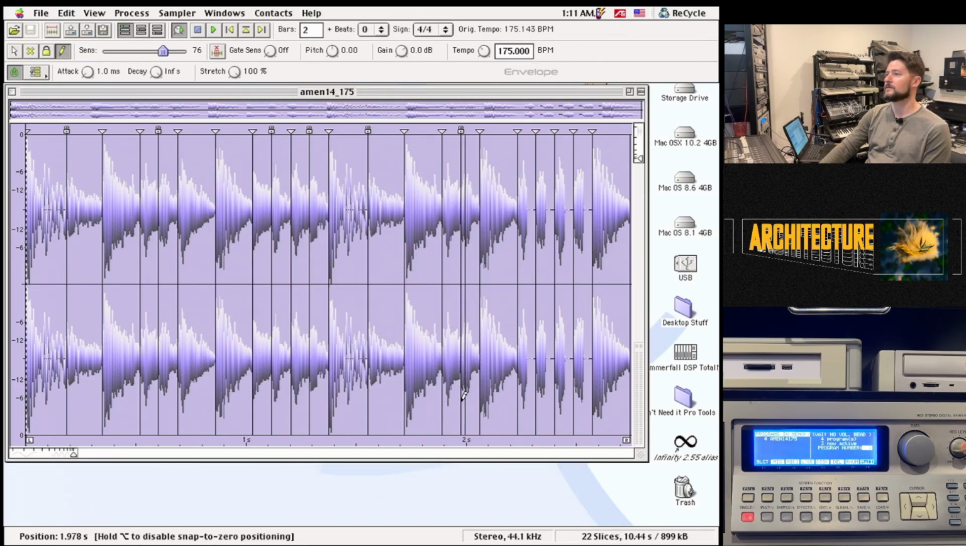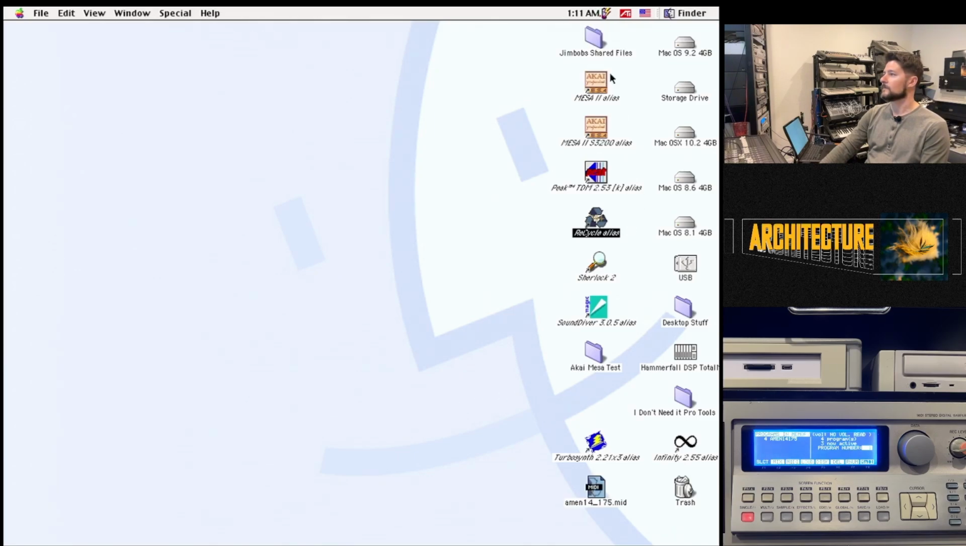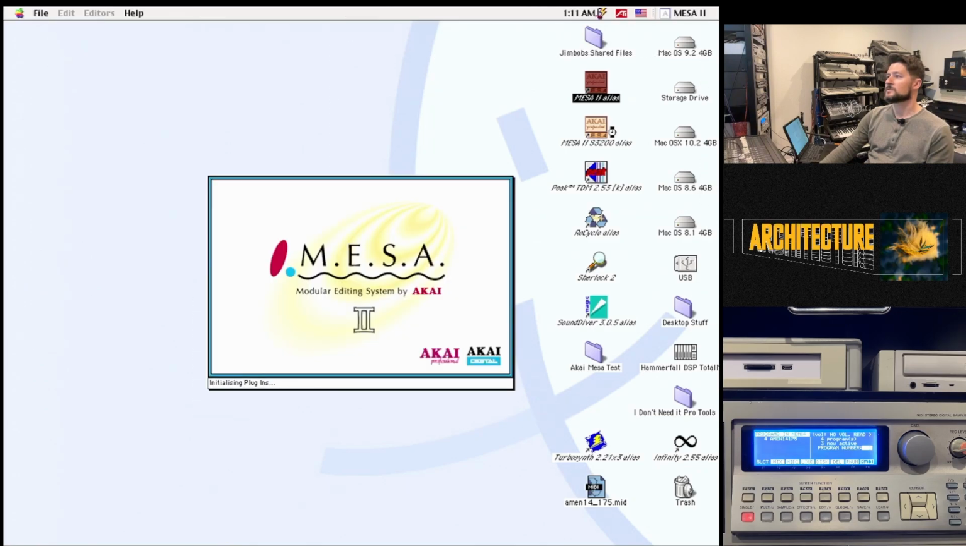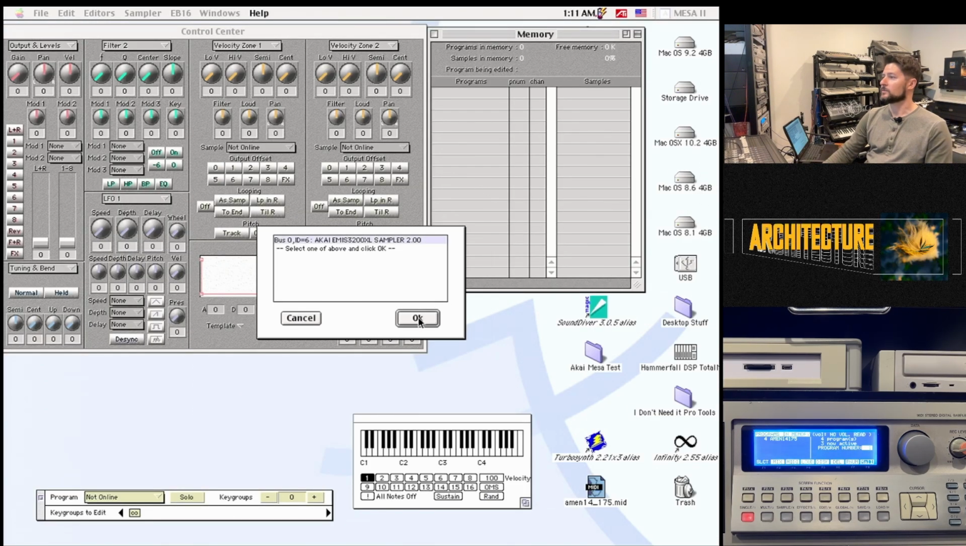Desktop, save, close. And so let's give this a quick trial run now that we've transferred that all over. Turn on Mesa 2, the minor program again.